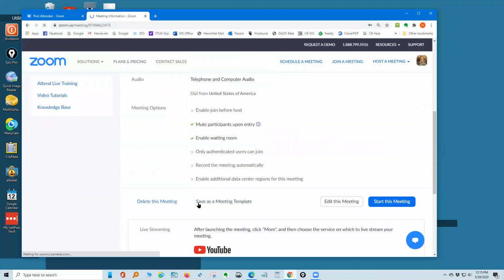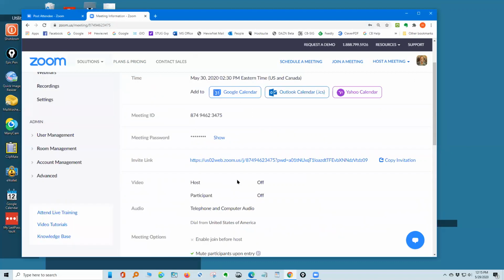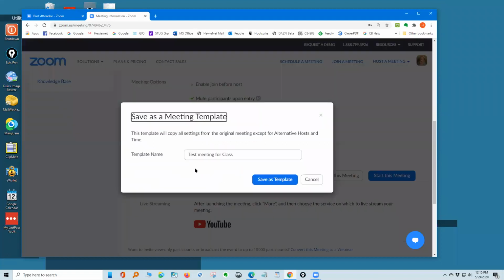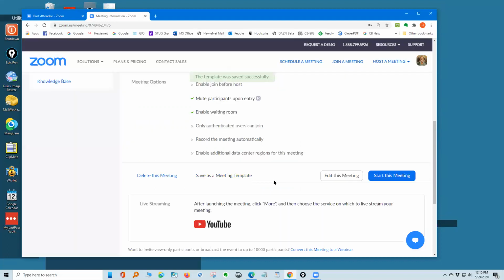At the bottom here where it says save as a meeting template, if that's a template that you want to use on a regular basis, and all you need to do is maybe change the date, you could save as a meeting template. Give it a name, Template, and then save as a template. You can have up to 40 templates. So you could name it whatever you want, this class or that, Paul Wax's class or Ann Ross's class, or whatever class, whatever there is.